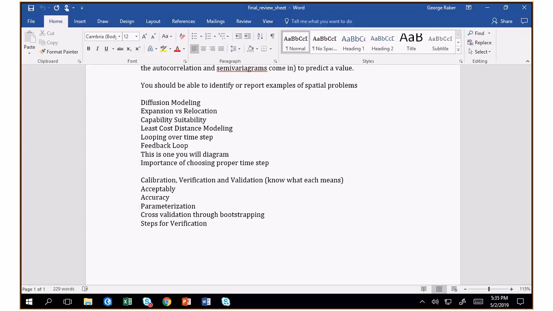Typically you can do validation through withholding, having a separate set of data just for validation purposes. You don't want to use the same data to validate that you use to calibrate. Sometimes you can withhold data through having some area that's blind, that's not part of your data, and maybe do it over and over again, throw out one sample and test the accuracy at that sampled location and find the overall accuracy.